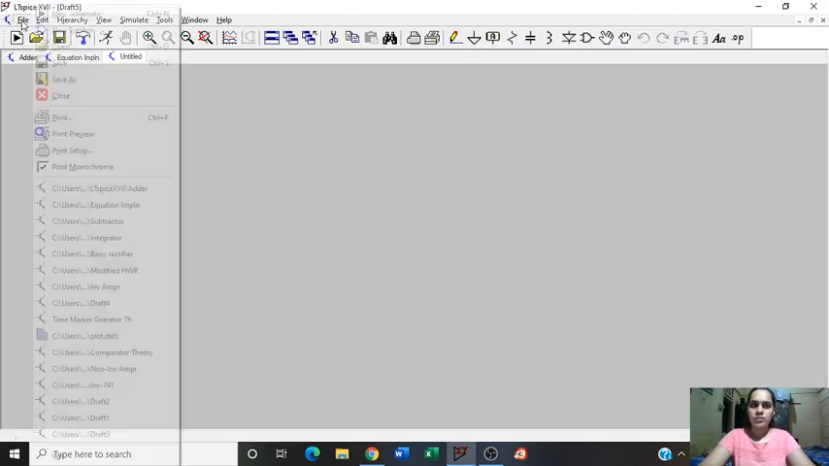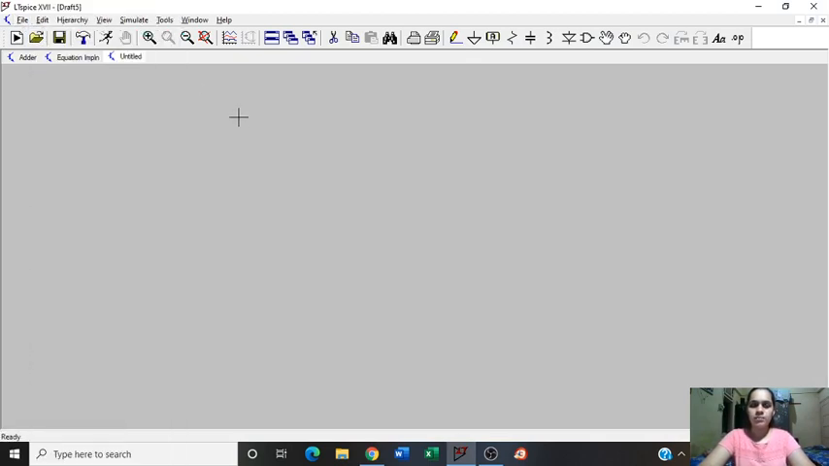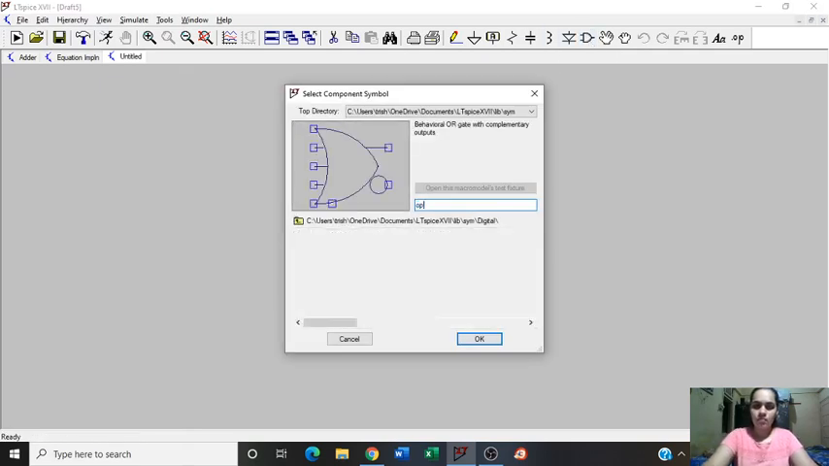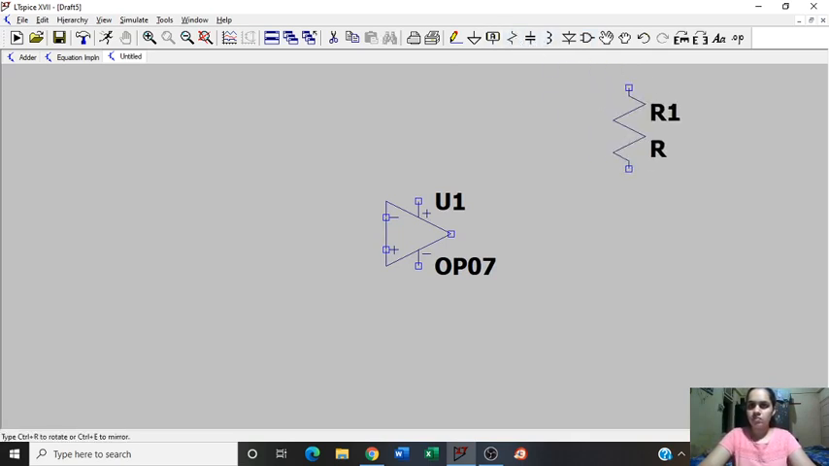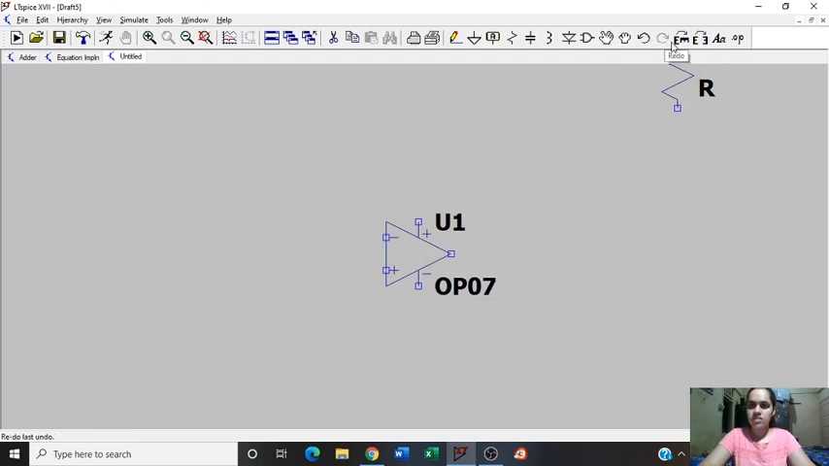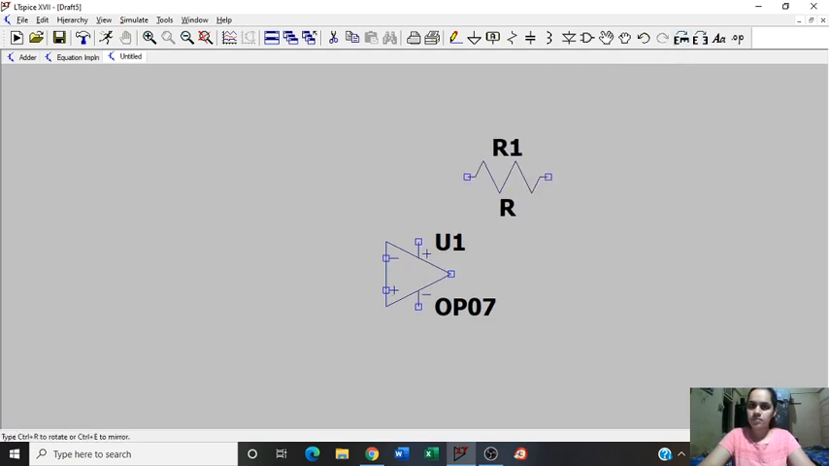Let's go to file and a new schematic. A new page should turn up here. Let's go to components and type in OP07. I'm using an OP07 for this experiment. Let's go to resistors. Let's rotate. This is the option for rotating the resistor.